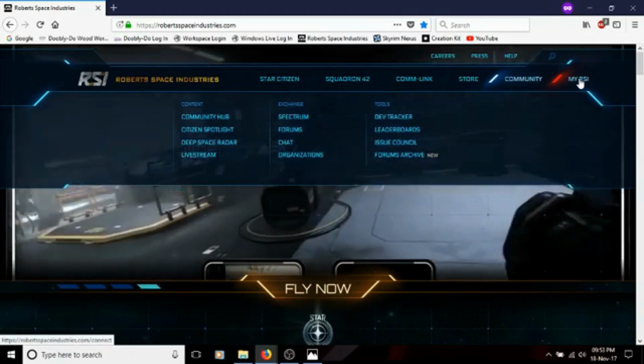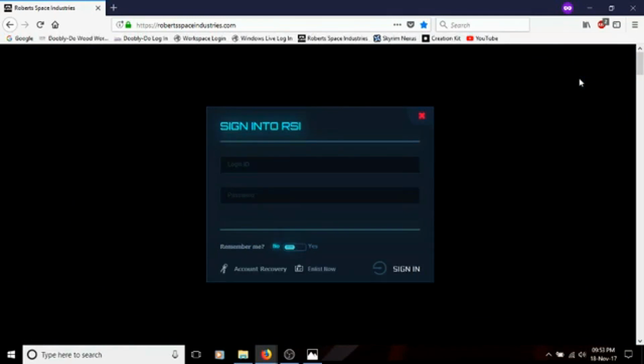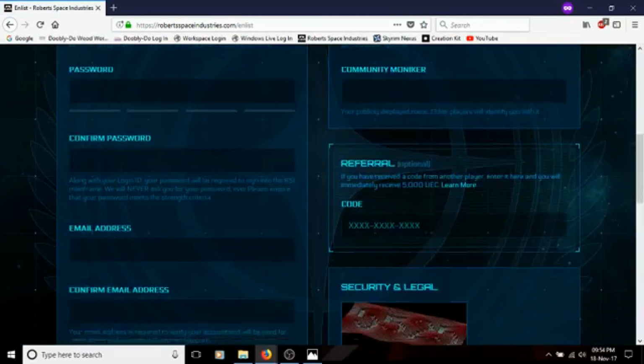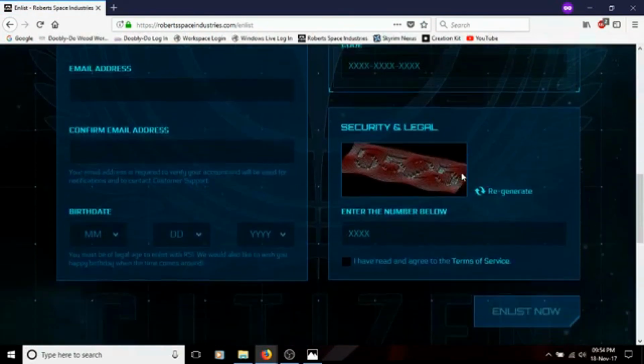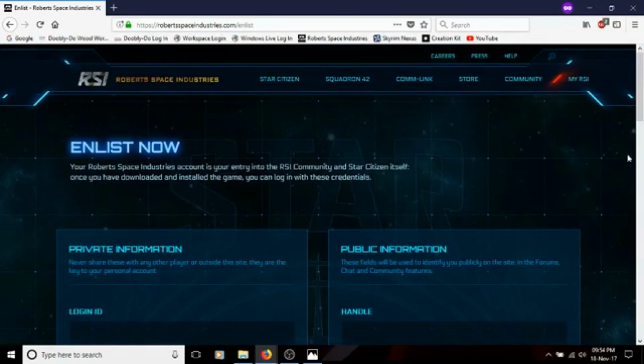Over on the far upper right, you'll see My RSI, and that is where you click to log in if you already have an account. If you don't, then you come down here to the center where it says Enlist Now and hit that, and it will take you through forms for you to fill out to create your account. So you have to create an account on RSI, and that's how you do that.